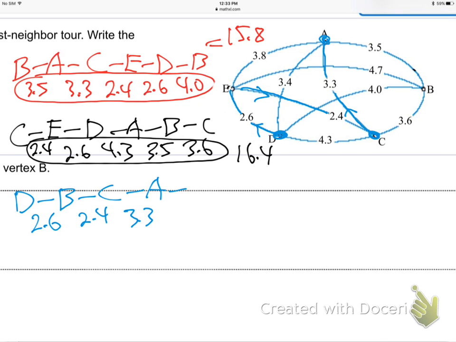At this point, I have 4 cities. There's only 5 total, so I just got 1 more. You got to go to that city. Who's missing? What's the only city I haven't visited? E. You got to go back to. No. Wait a minute. Did I do something wrong? Did I mess up in the beginning? From D to B, that's 2.6.